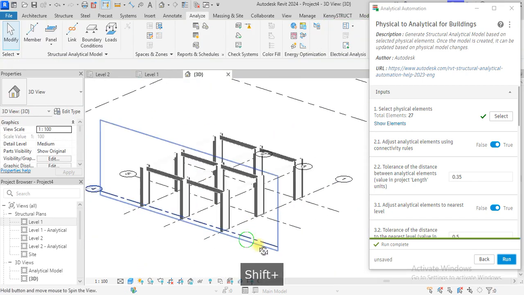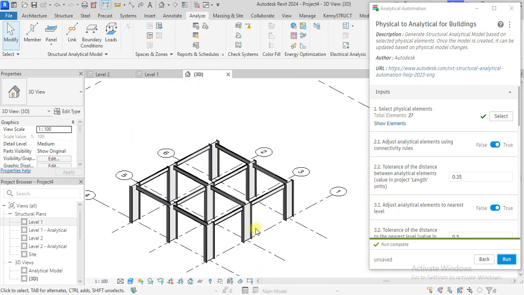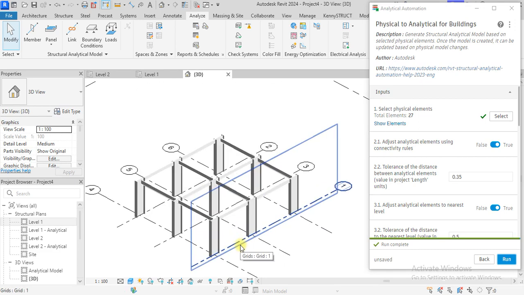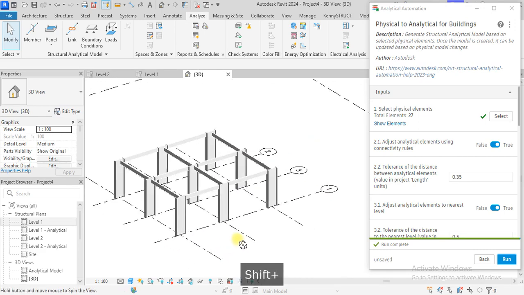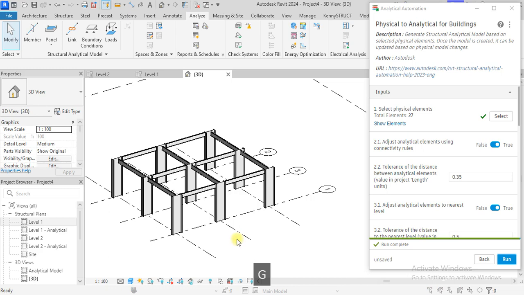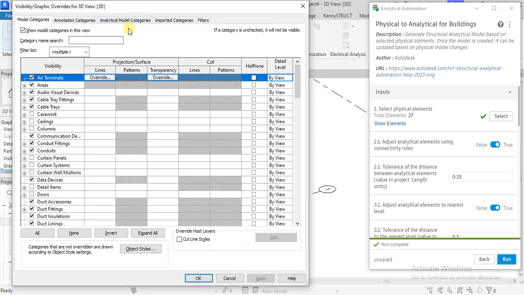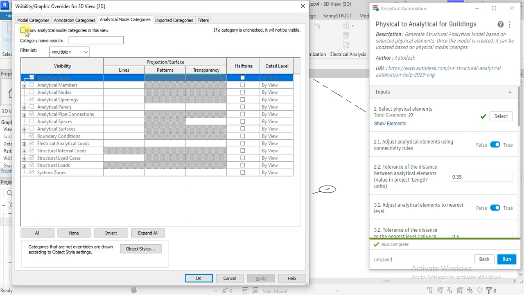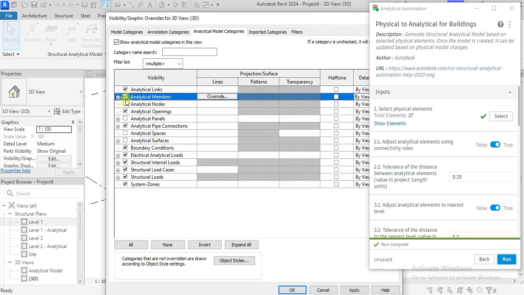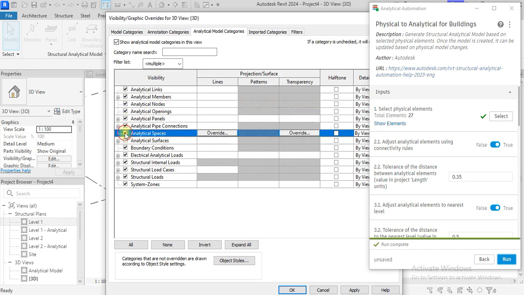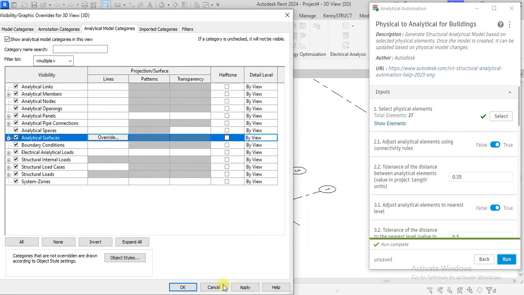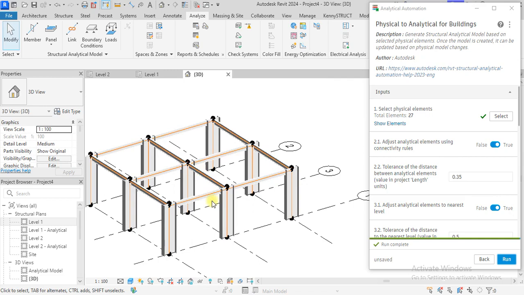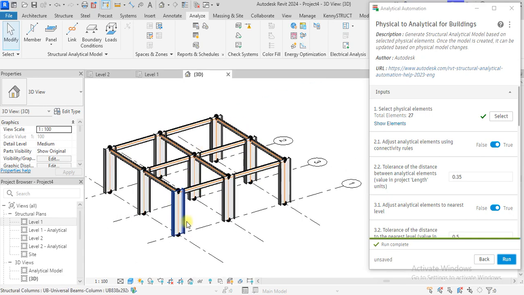Okay, now if you find out my model is still not showing, what I will now do is go to Visibility Graphics, that is the visibility through graphics override; type VG on your system. Now when you come to this place, you'll find out that my analytical model is not even ticked. So you tick them back. Okay, very fine. I now say okay, and that will bring back your analytical model.